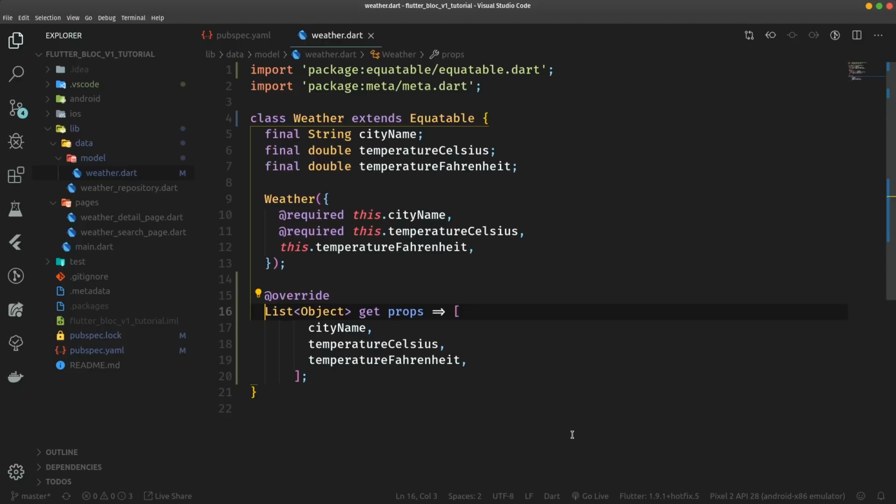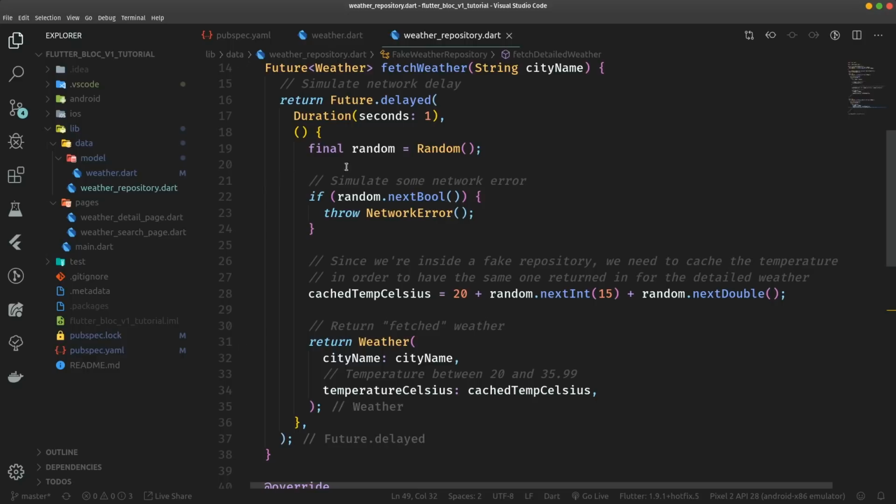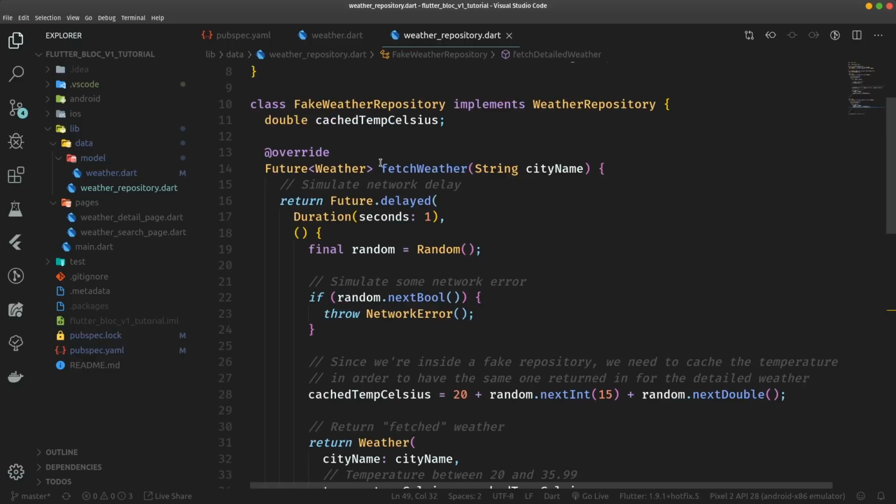Of course, we now have the weather model, but how are we going to retrieve the weather? Are we going to use some kind of an API, or what are we going to do? Well, everything important is already implemented inside the weather repository. So if you've downloaded the starter project, you will have this repository already implemented.